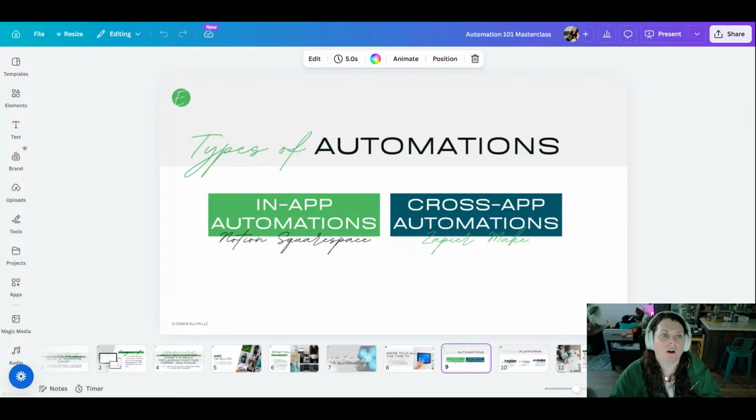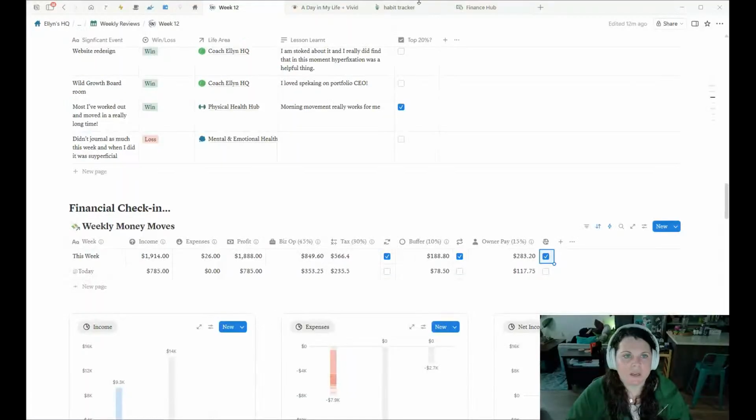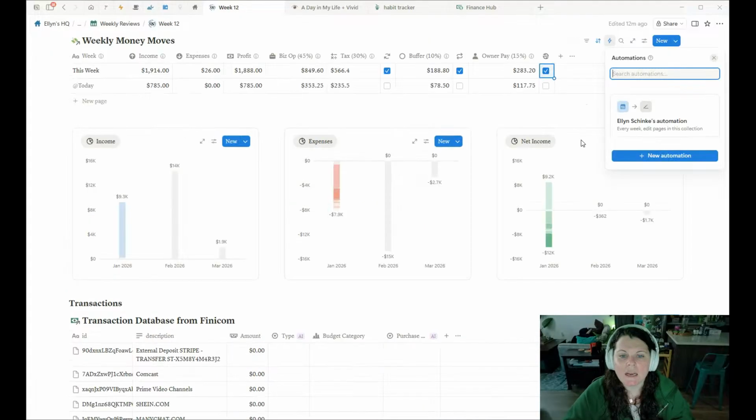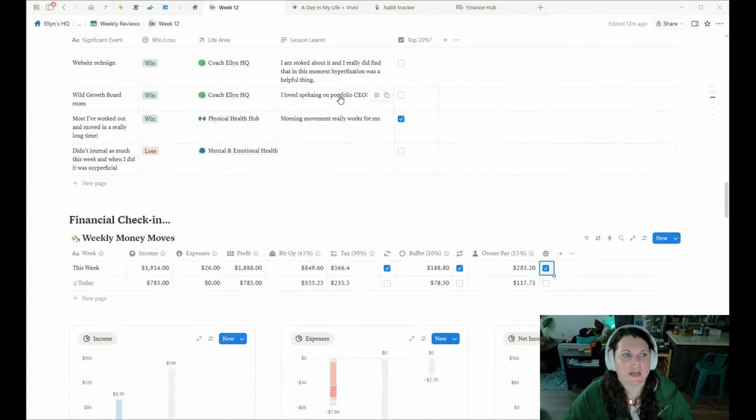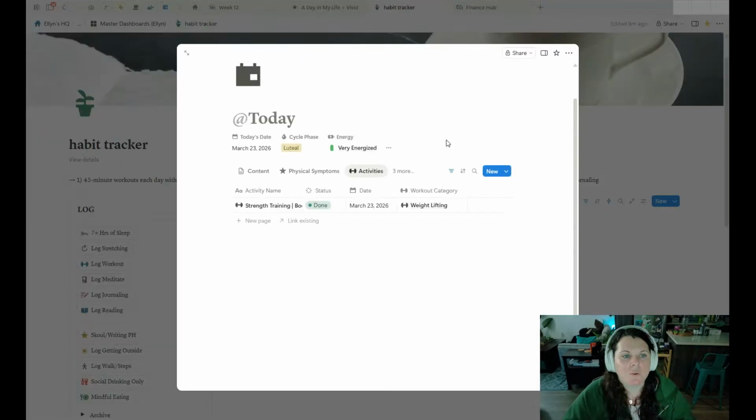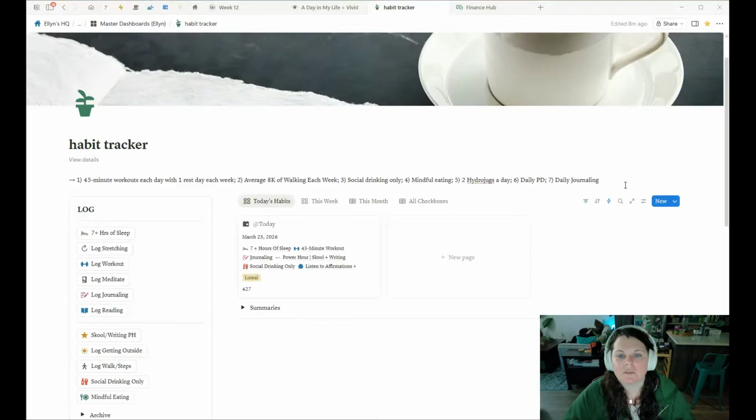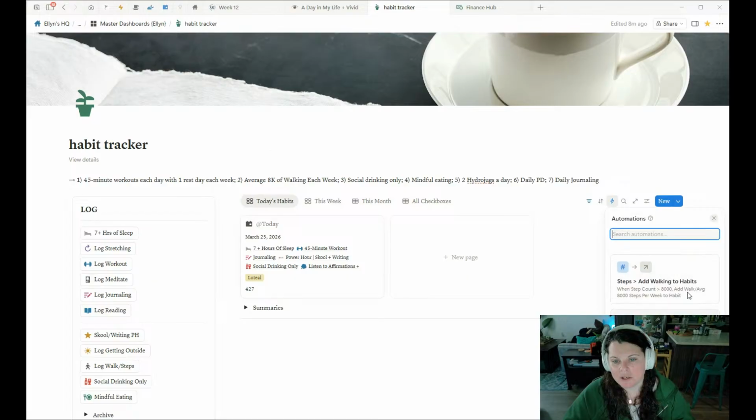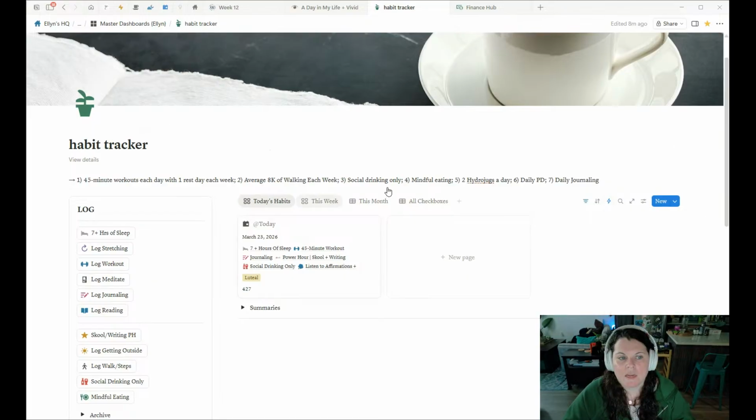In-app automations are, for example, if we go into Notion, and I'm just going to quickly pop over into my Notion system here. If you click this lightning bolt right here, this lightning bolt is how you set up automations inside of Notion. You can do them in any single database inside of Notion. So that is what I'm talking about when I'm talking about Notion automation.